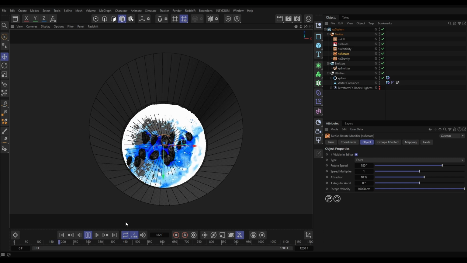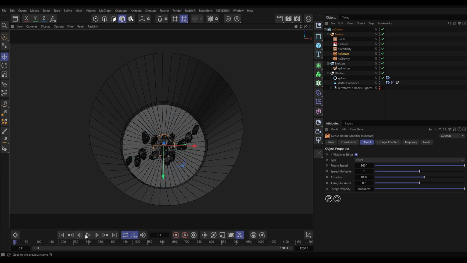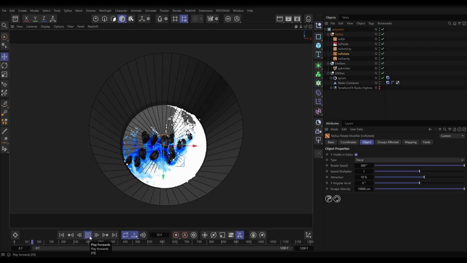But we don't want it to happen straight away. So what we're going to do is leave everything pretty much default, but we're just going to keyframe this rotate speed. And I think when we want this to be in its full whack setting, we want quite a high rotation speed of maybe 360. And that's going to look something like, yeah, so quite a strong rotation.